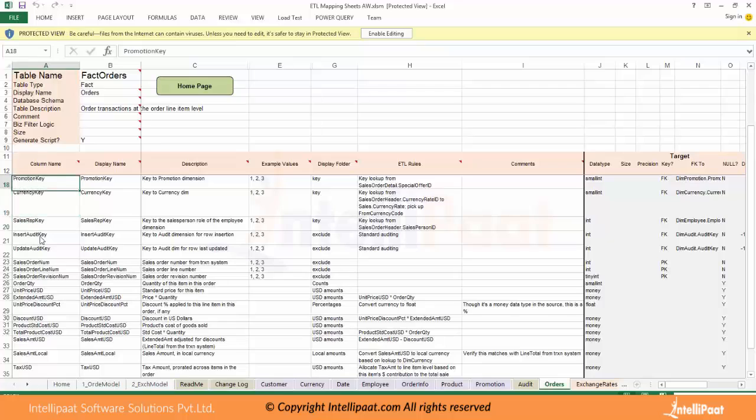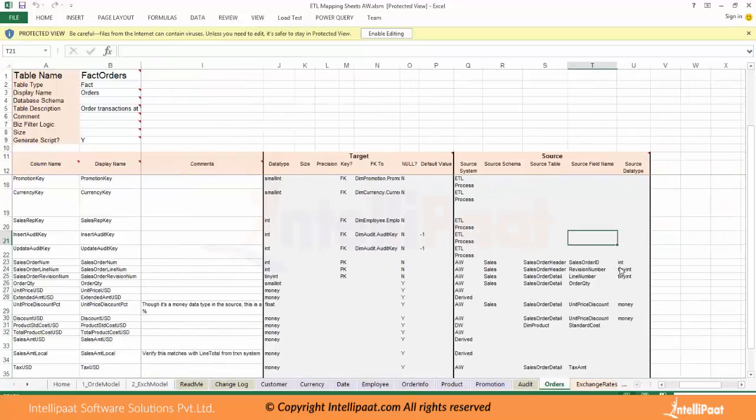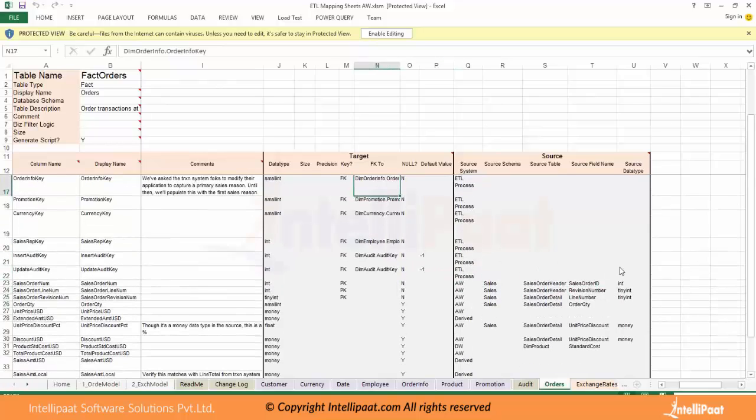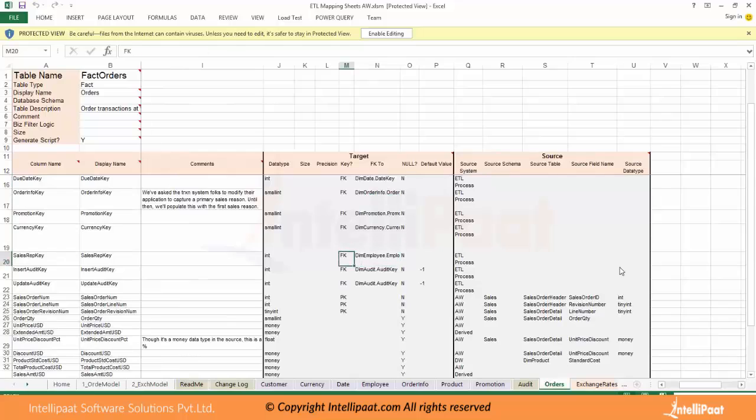Sales representative, currency, insert audit. So you see the dimension surrogate key coming from which dimension. See, dim currency, dim employee, dim audit dimension, all this. So this fact has to be looked at a little carefully for mapping, because this will not only have source information, the entry points information, but also the dimensions itself. The same dimensions which are loaded earlier will be used again for populating fact.